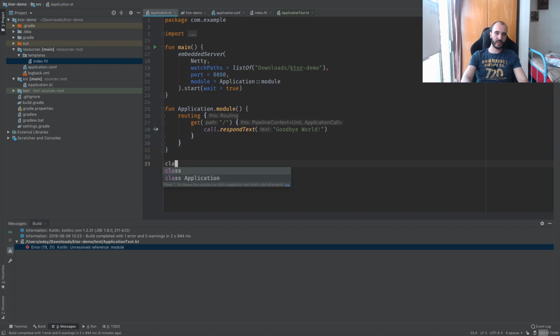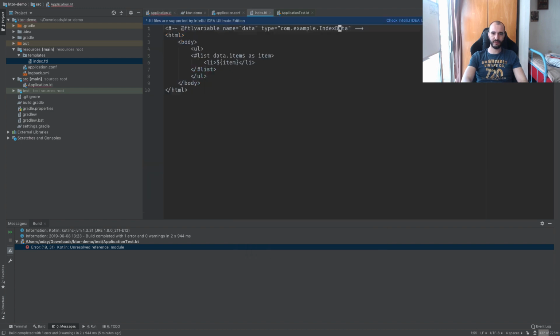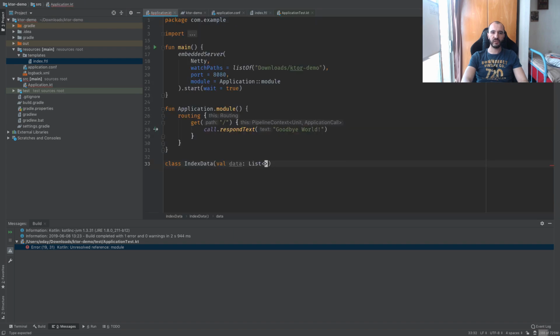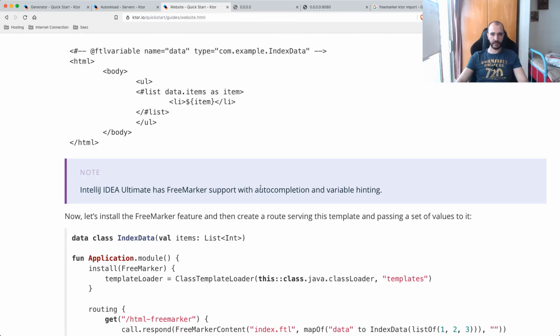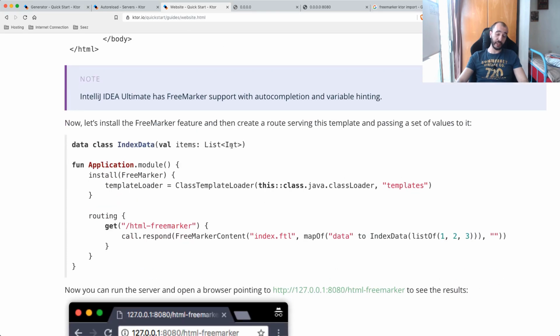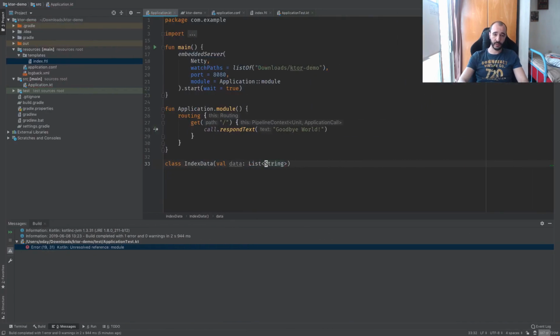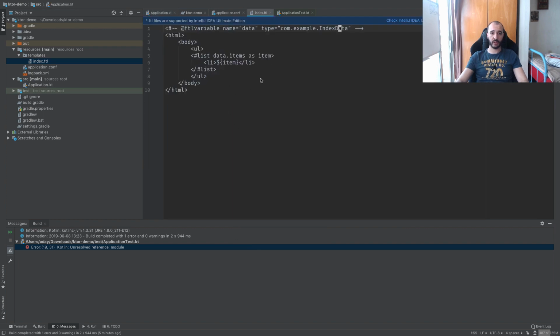So we'll just do class IndexData, which is gonna have val data as a list of what? List of items, list of string, I guess. All right. So, list of Int, fine, all right. Integers. We've defined this, all right. So they use it here. They expect you to define it, and they're gonna handle everything like that.